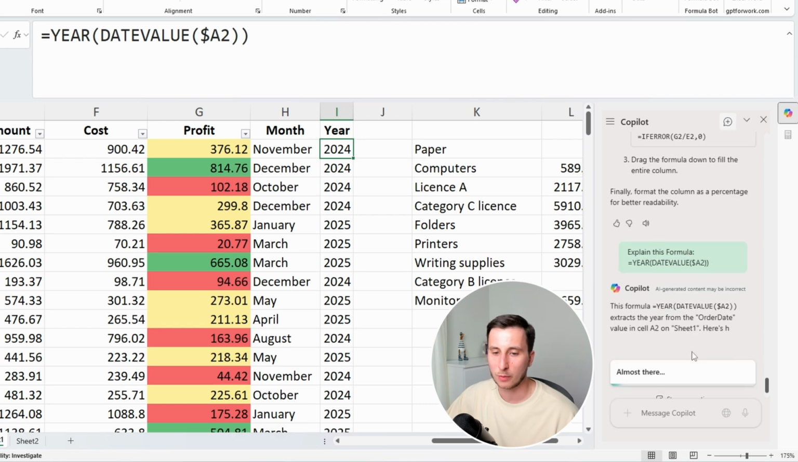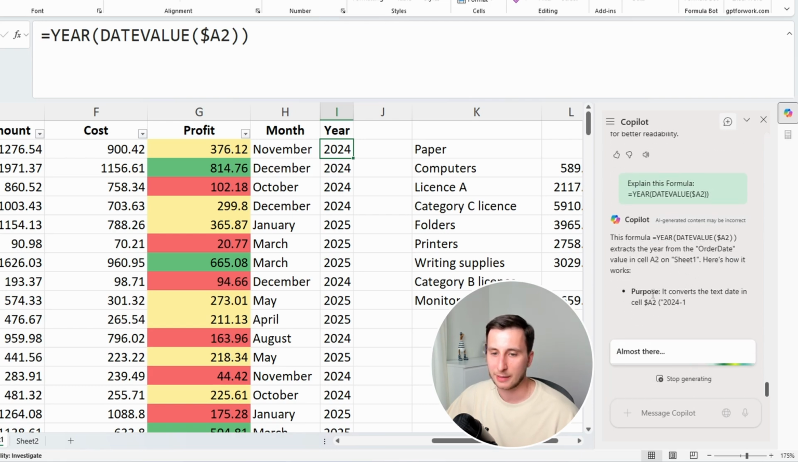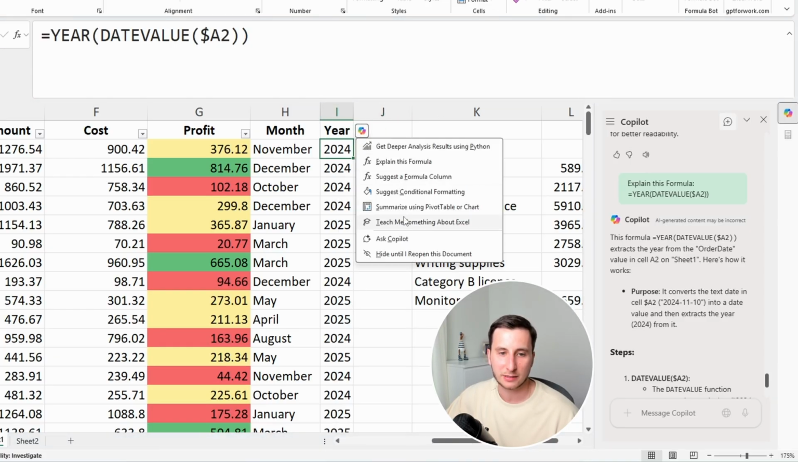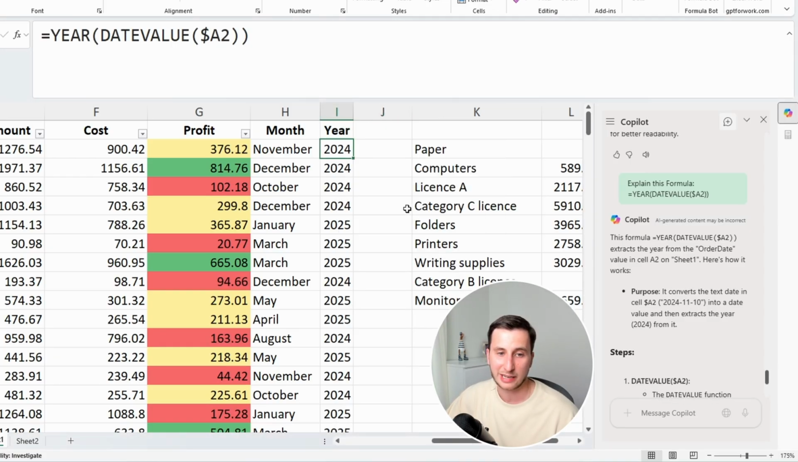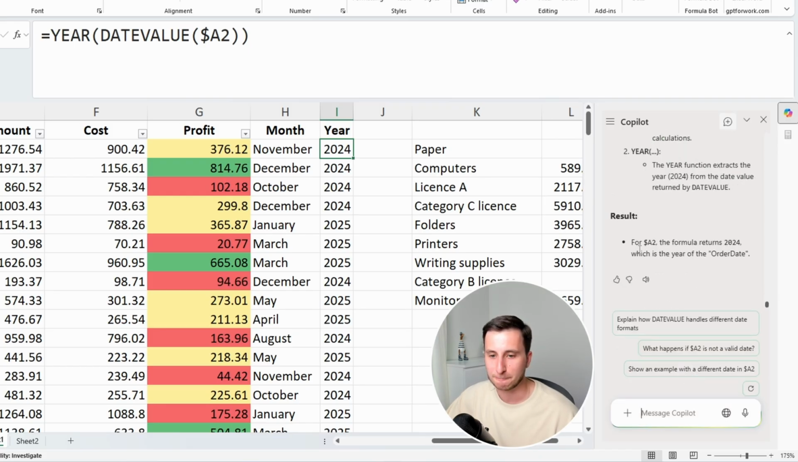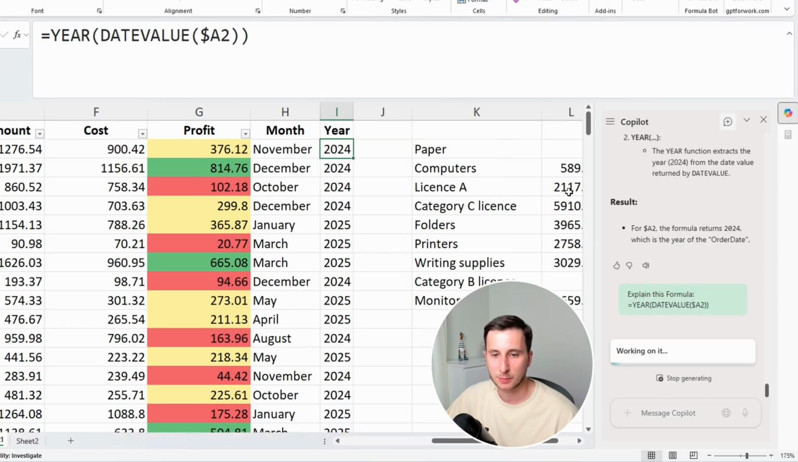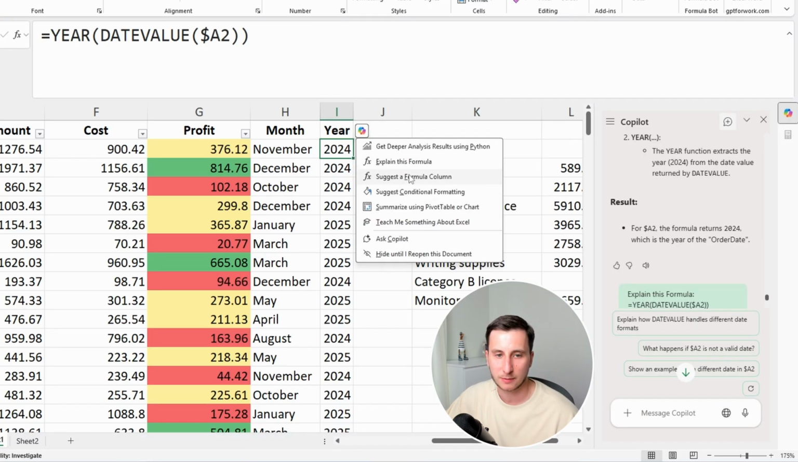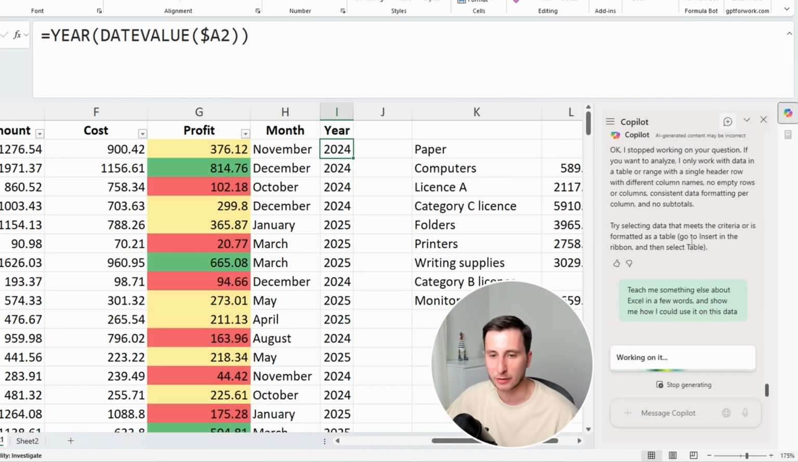So here we go. This formula extracts the year. I mean, it's pretty clear what it does, so I'm not going to read that. Also, for some fun, you can ask it to teach you something new in Excel. If you have a lot of free time, let's try it again because it was finishing the previous one. Sorry, stop generating. Let's do it again. Teach me something new about Excel, okay?